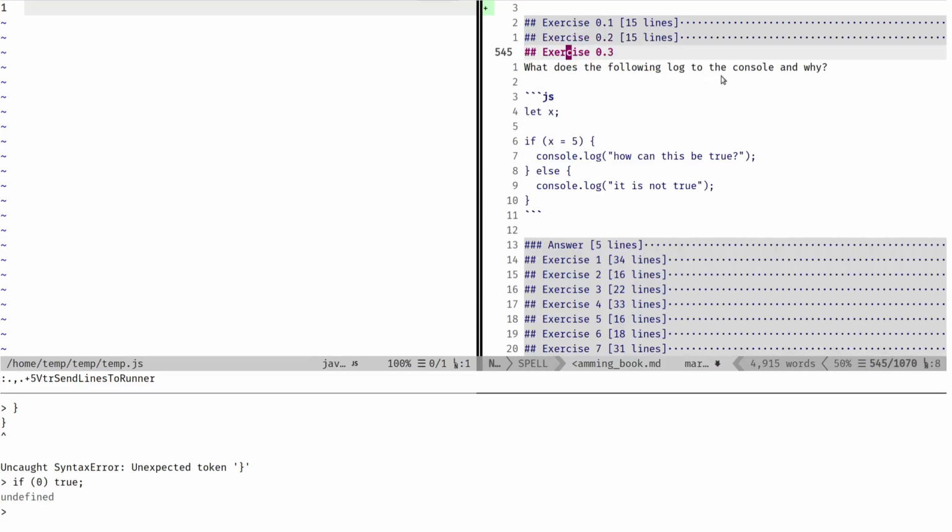What does the following log to the console and why? So I should also note that these exercises were in the text of the section. That's why I wrote them out. They weren't actually exercises proper for the book, but I felt they were important to think about, so I added them as my own exercises. What does the following log to the console and why? So let x. We're going to declare x up here with no initial value.